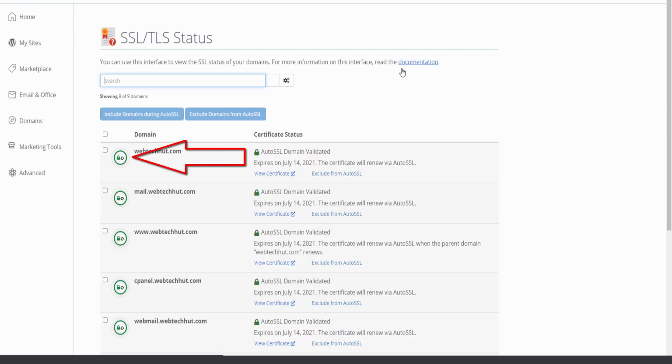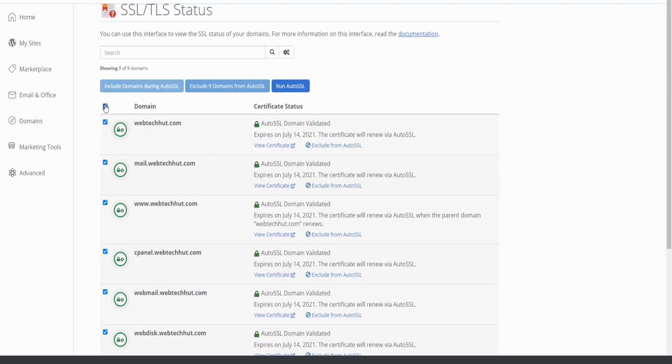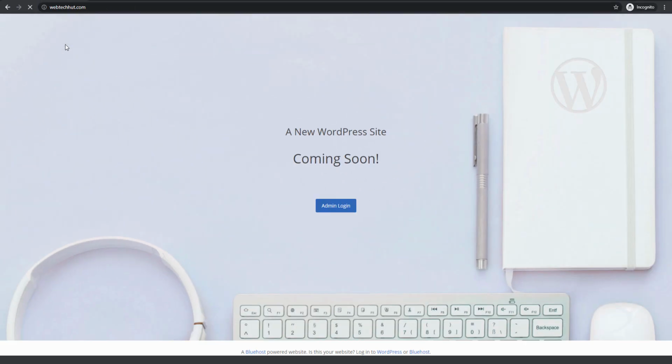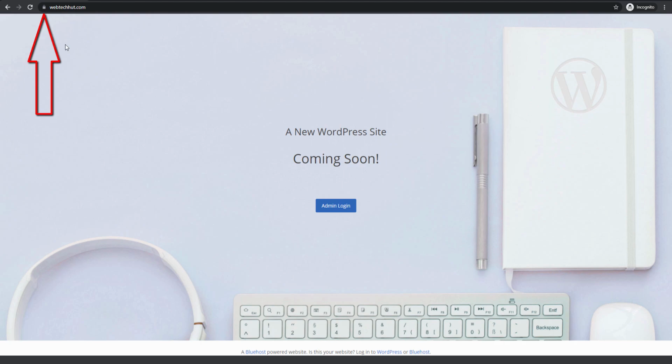If instead of these green padlock symbols, you see red symbols like these, then click here to select all and then click the Run Auto SSL button. This may take a couple of minutes to process. When it's done, go back to your browser and make sure that the address starts with HTTPS and refresh the page. You should see the padlock now.